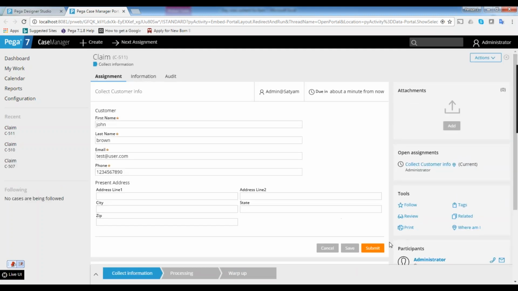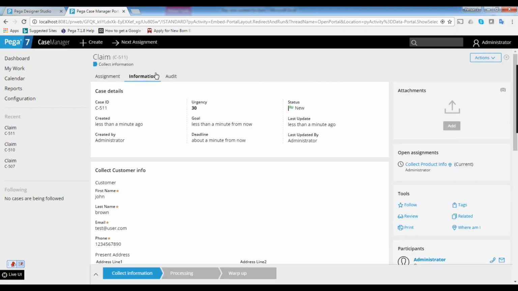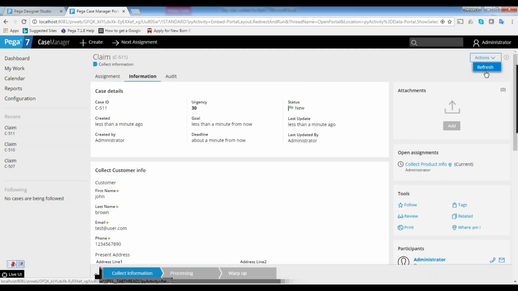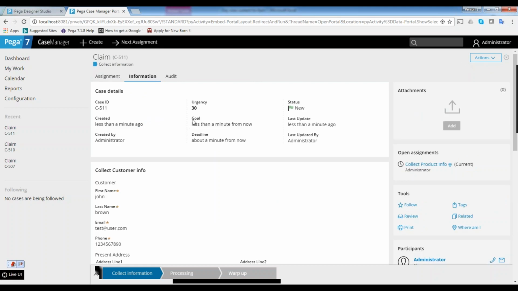So let's wait, and don't complete the work within 1 minute. After the goal, what I am doing is increasing the urgency by 20, so the urgency will become 30. Internal agents will be running and doing this modification. Let's wait here. You can see the goal and deadline time as well: the goal is less than a minute from now, and the deadline is about a minute from now.